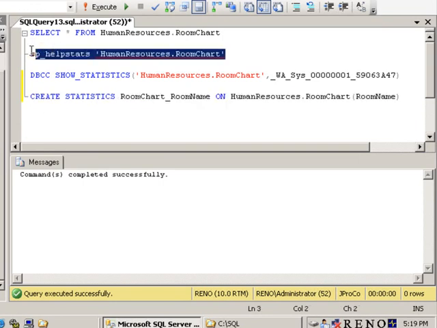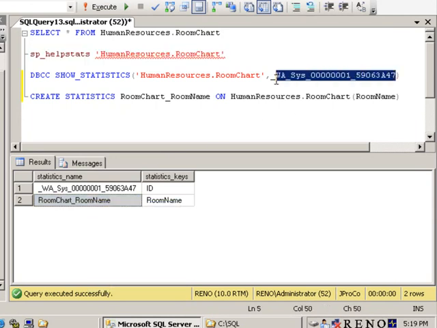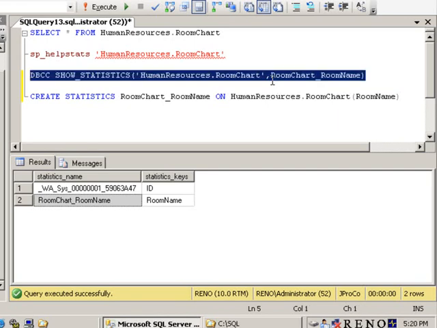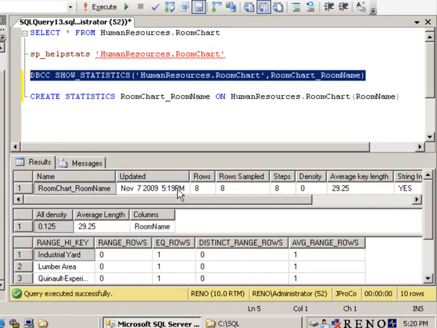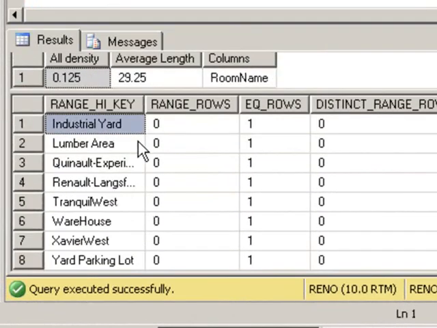A new statistic has been created for this table. Now let's see what SP-help-stats shows us. Look, we got a new name here called room_chart_room name. Let's copy and paste this and show its statistic. Let's see what its histogram looks like. What do these results tell us?